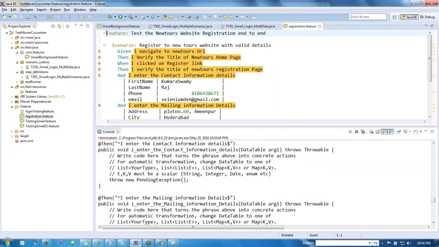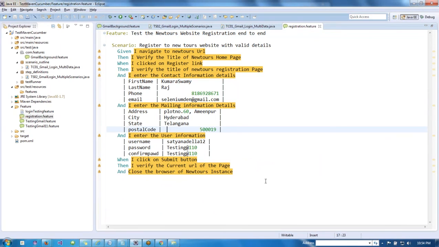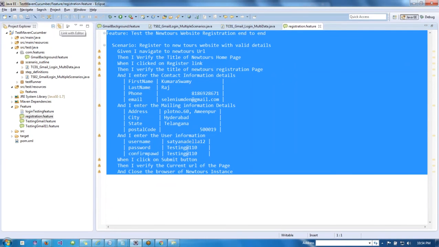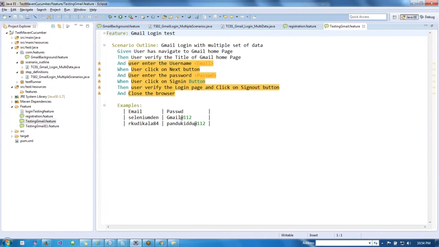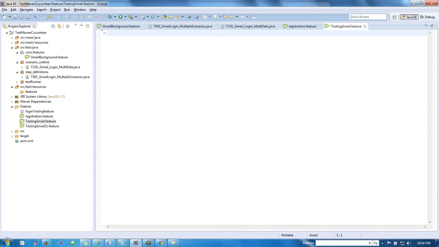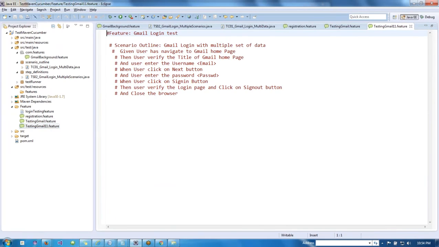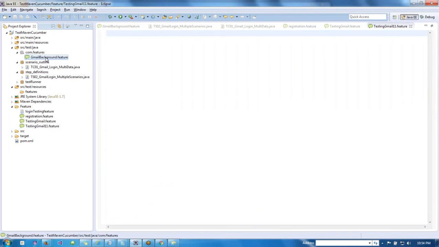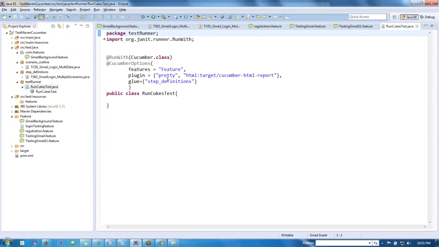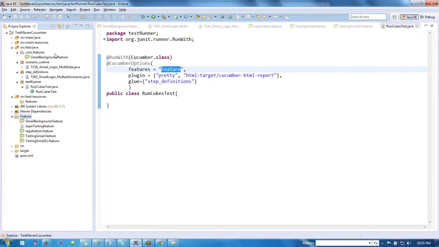What is that feature, friends? I'll do one thing. I'm gonna remove this one. Okay, I got it. I'm gonna copy this one and paste here, because the run quick test points to this feature folder, right? So it's looking at the feature folder where there is no feature file here. So I'm gonna paste here.